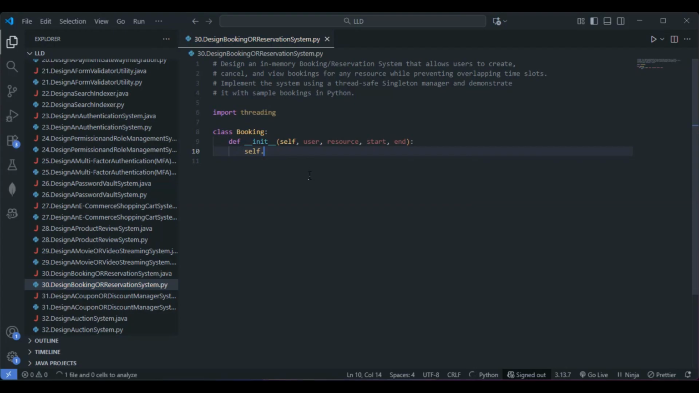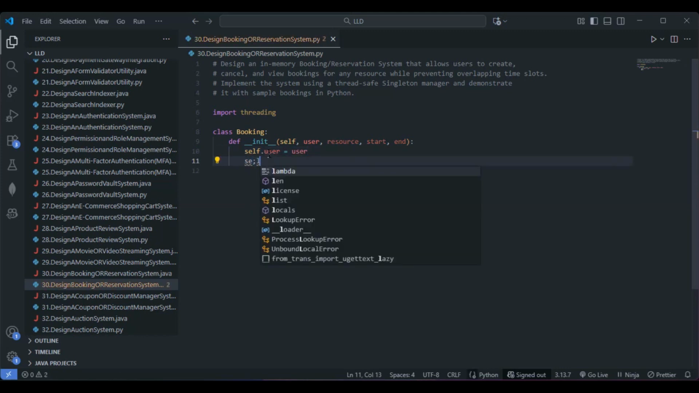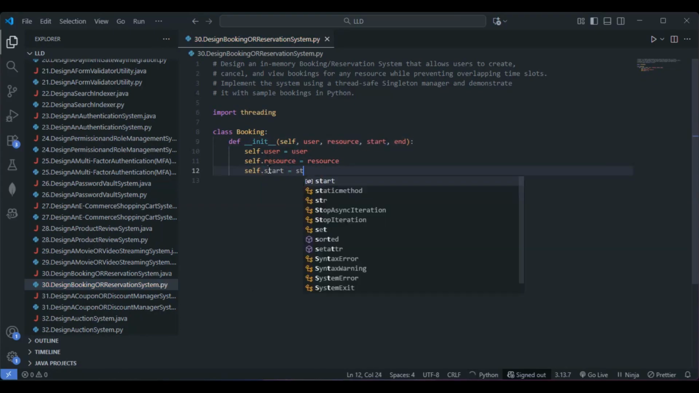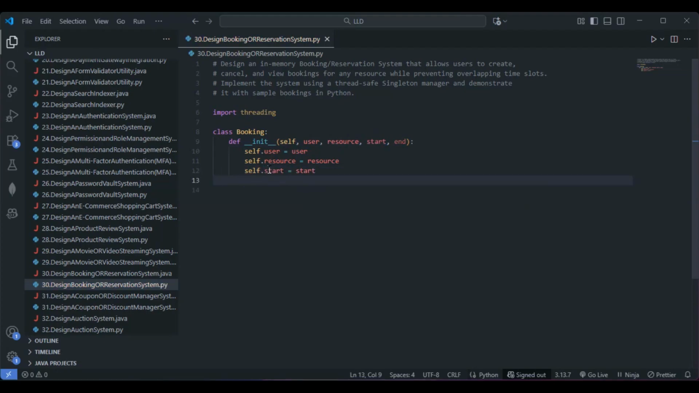So here I'll just go with self dot user. Let me copy this one and initialize it to user. Next, self dot resource, let me copy resource and initialize this one to resource. The third one, self dot start, initialized to start. And finally, self dot end, initialized to end. So this is it for the initialization part.